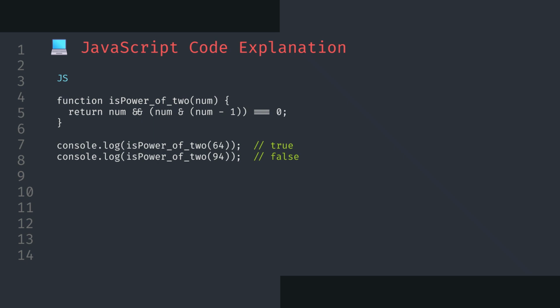Here's our function, and it's surprisingly short. We return true only if the number is not 0 and if num and num minus 1 equals 0. This clever bitwise check confirms only one bit is active. Let's break it down with a few examples next.